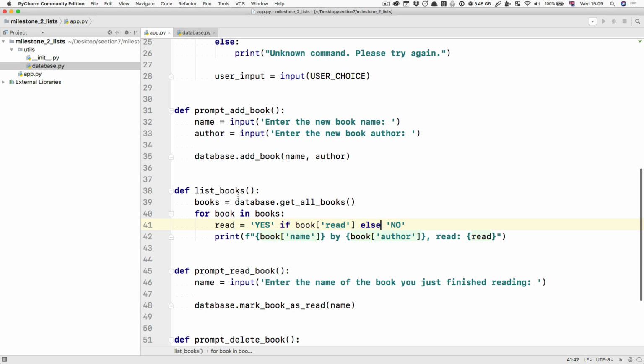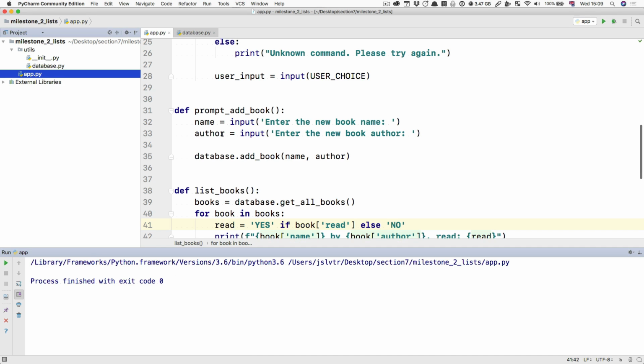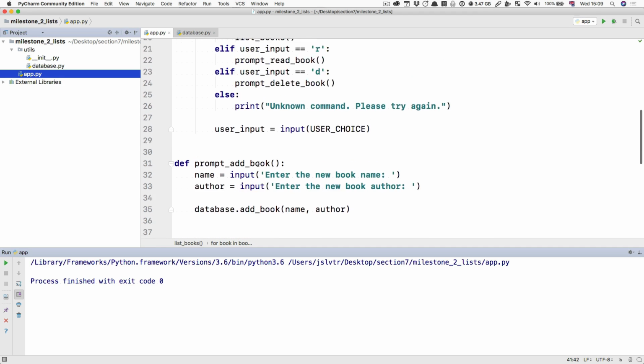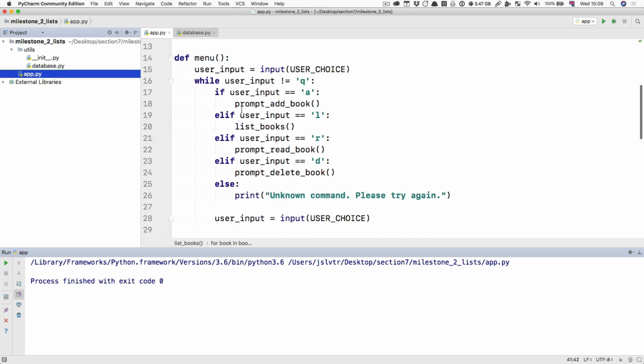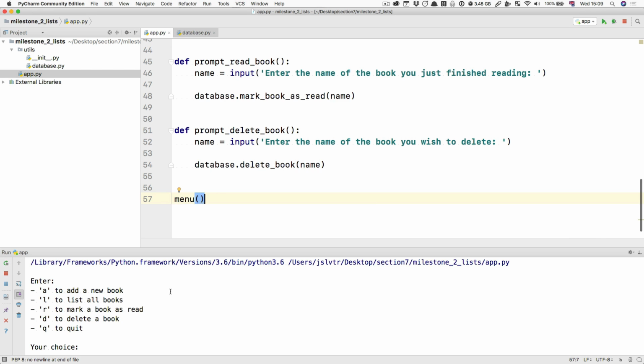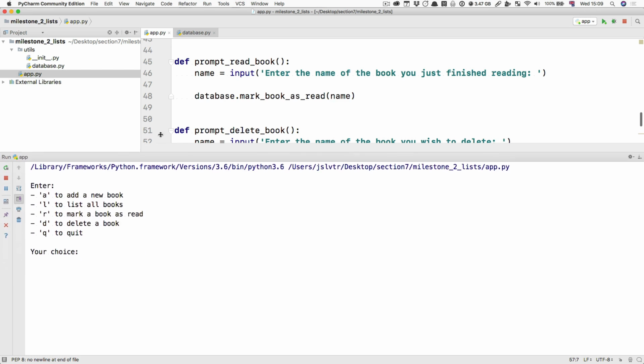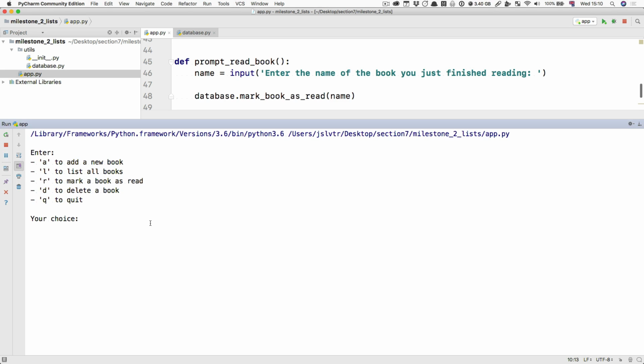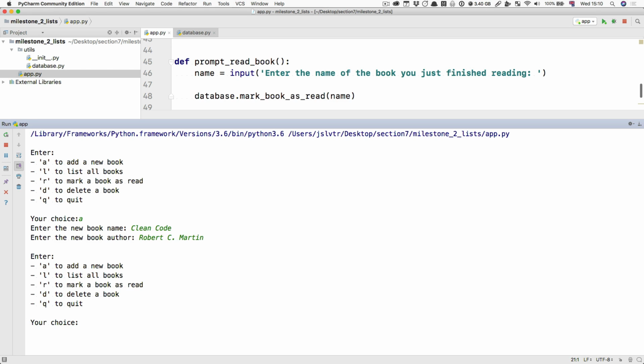Okay, let's go and run our app and see what happens. Nothing. Of course, we've not run the menu function. So let's go down to the very bottom and run the menu function. And now we see our input. I'm just going to extend this a little bit. We can add a new book. Let's say, for example, Clean Code. This is a good book as well. You can also read it. It's by Robert C. Martin. And that's it. We've added it.